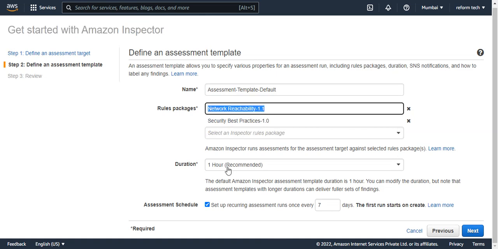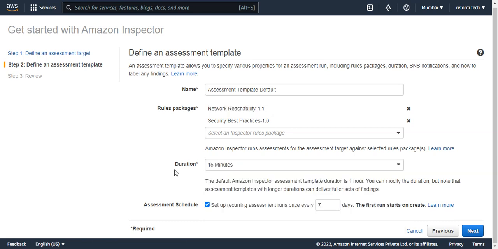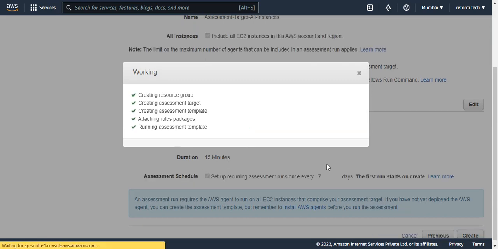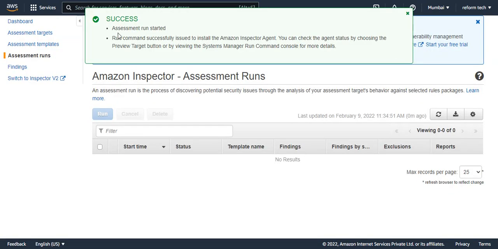And duration, you can set it for 15 minutes. And this assessment schedule is a recurring event, so I don't want to do it. I just want to do it for test purposes, so I'm going to uncheck this. I'll say next, just review, and just say create. Alright, so it's creating, it says success, assessment run started.